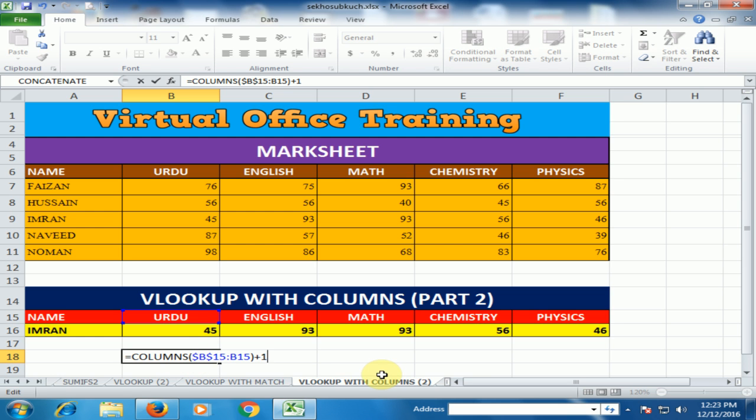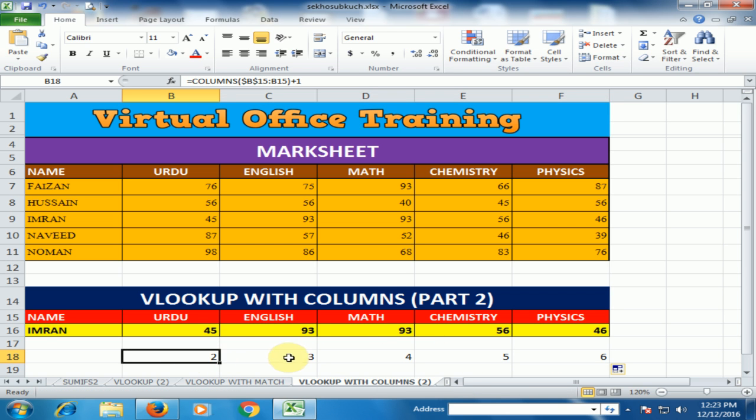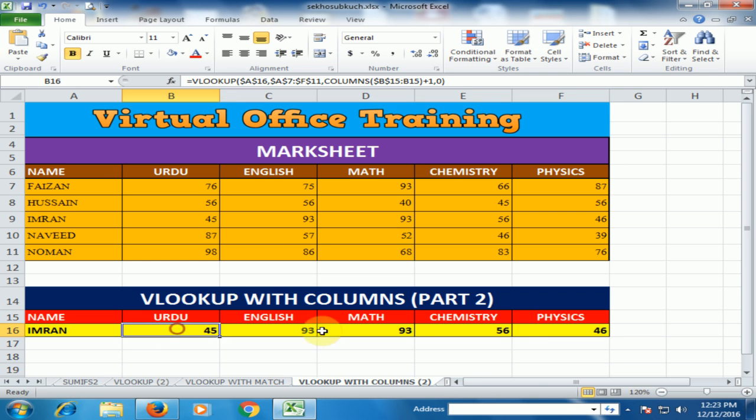If I drag it to the right side, the first reference will not change and the second will change. It will select the 2 columns and +1 and display 3. Just press enter, and if I drag to the right, it will now display 2, 3, 4, 5 and 6. Just delete it, and I will use this in the Vlookup function.